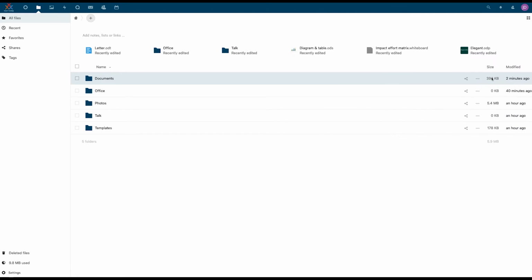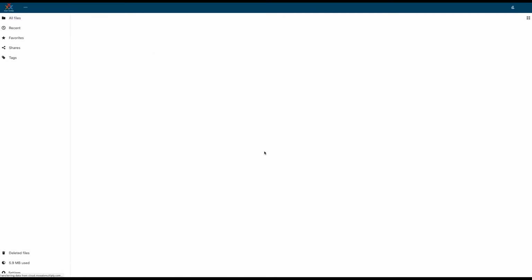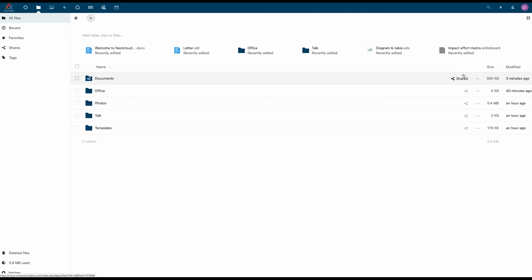When you close it, it seems that nothing happens, but if you refresh your browser, you will see that this folder is now shared with me. I now get a mail notification that you shared this folder, documents, with me, and now all the files that are stored in documents are available for me.